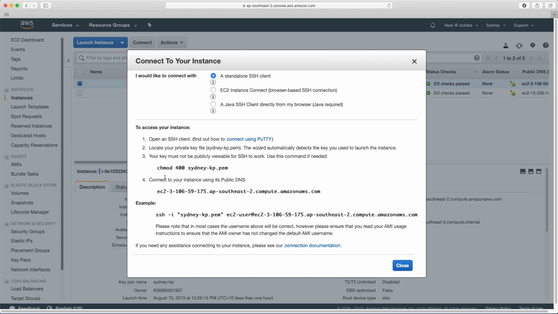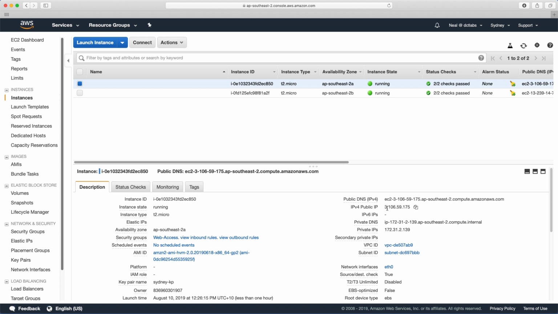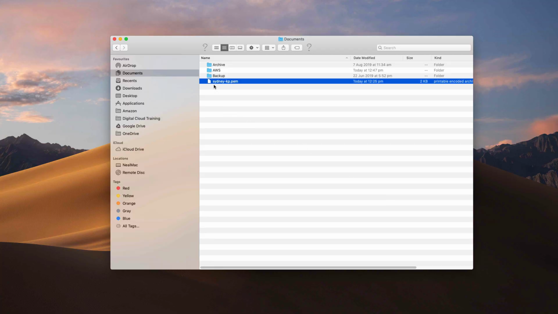Firstly though, what I'm going to do is connect using an SSH client on my computer. Now I'm using a Mac, so it already has an SSH client. And we can see that there are some commands here that we need to run. Before we do that, I'm just going to show you what happens if you don't follow those instructions. So let's copy the public IP address to our clipboard. Now you will need your key pair, so my key pair file is actually here in my documents folder.